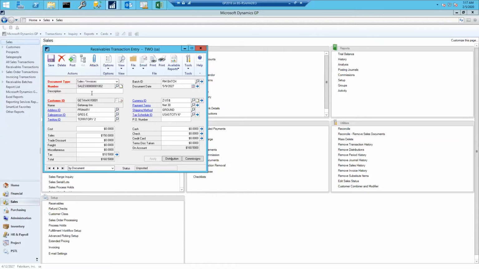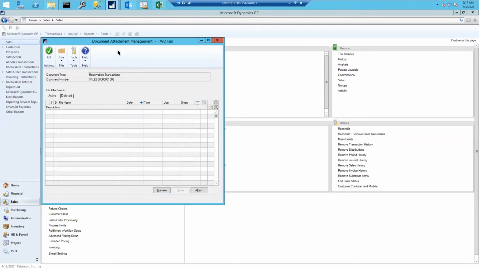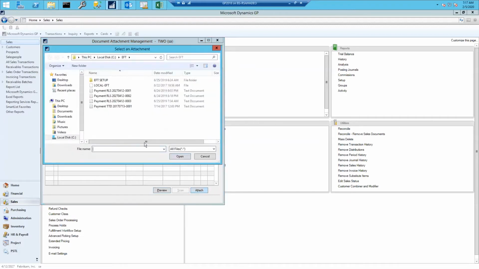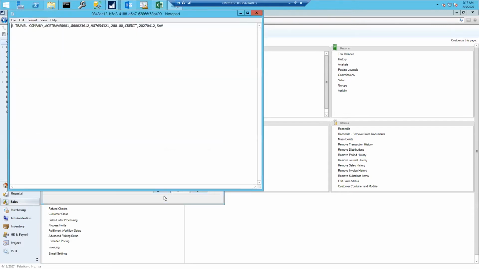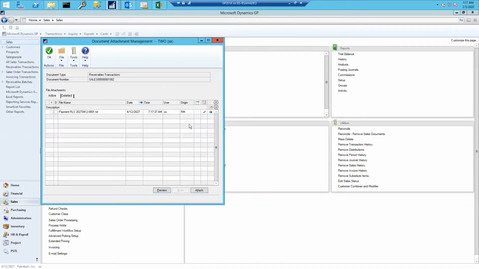Right? So as long as you see a blue paperclip, it means that nothing has been attached as yet. So if I were to click here, we see that nothing has been attached as yet. This is our document attachment management window. If I were to click attach, and let's say I add a document, then I can also preview that document. Now notice I added a text file.